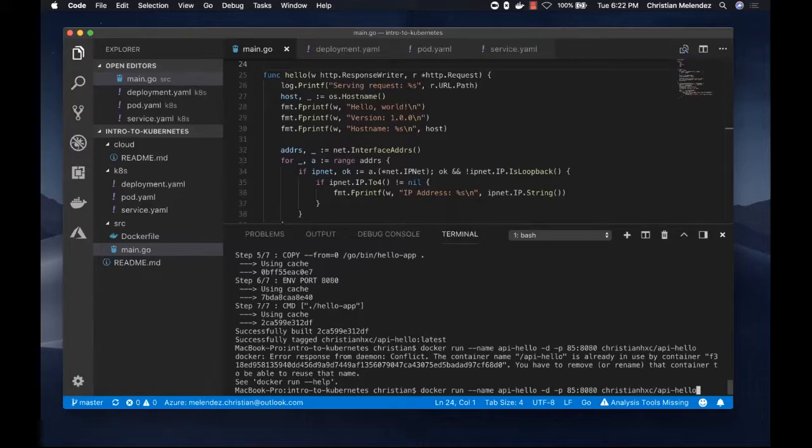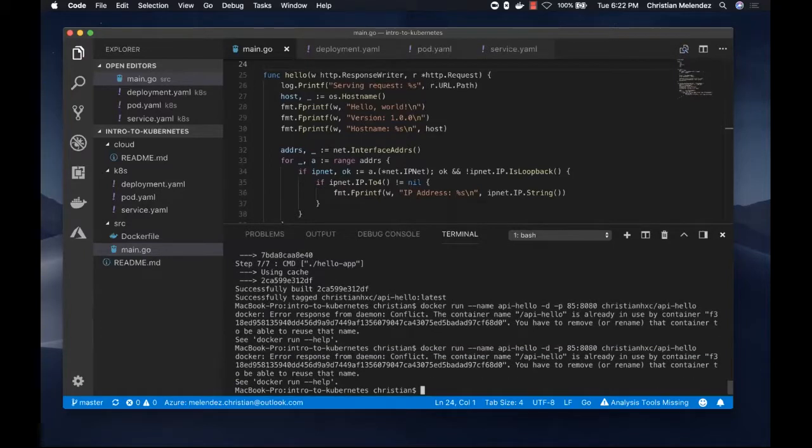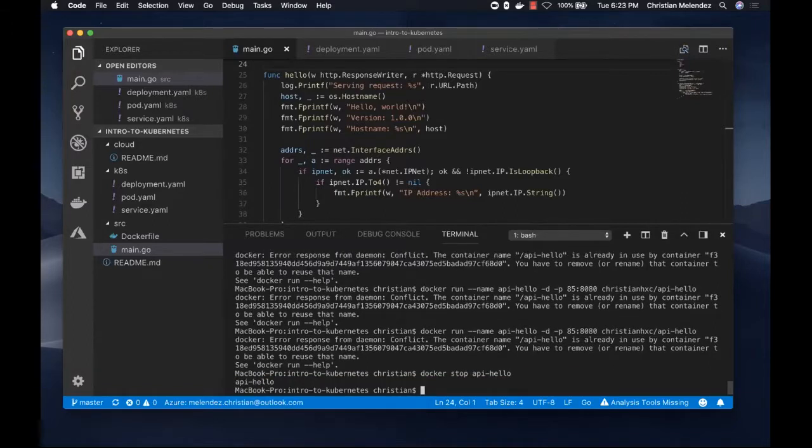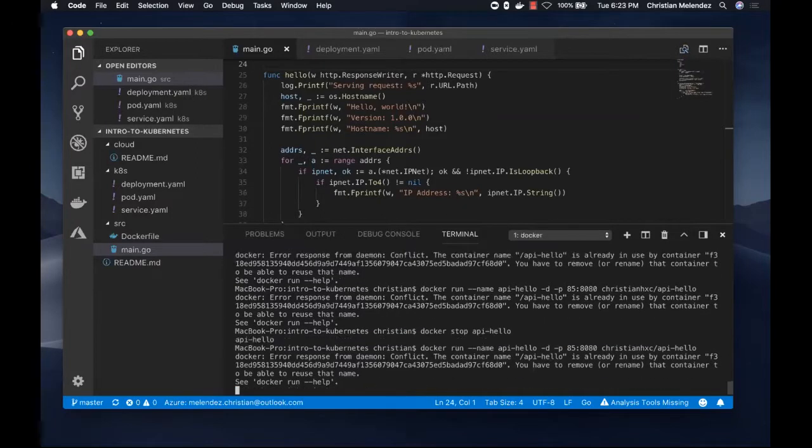Docker run API hello -d. Okay. So you can see here that that should be run. Oh, okay. I think that I have to remove the other container that I have running here. Yep, that was the problem. So you can see here that is not running.